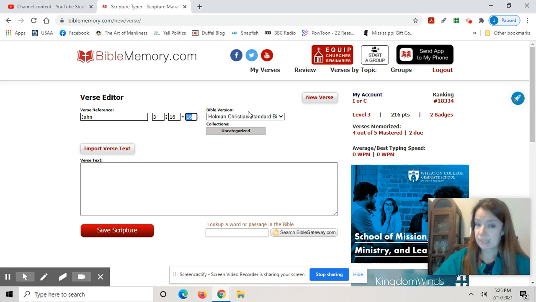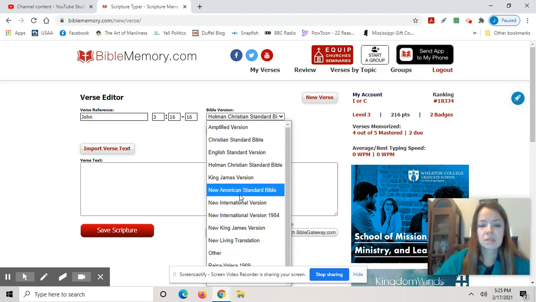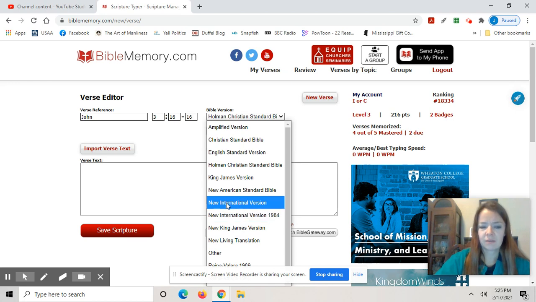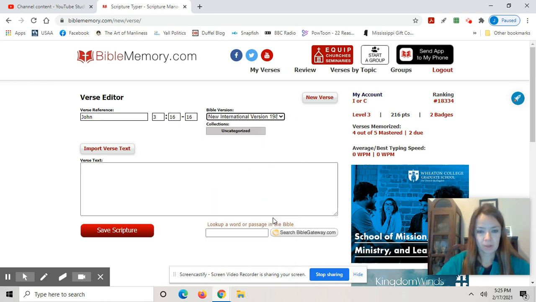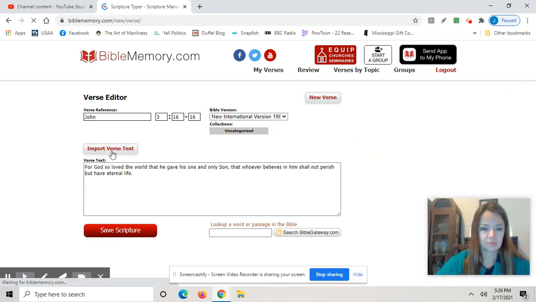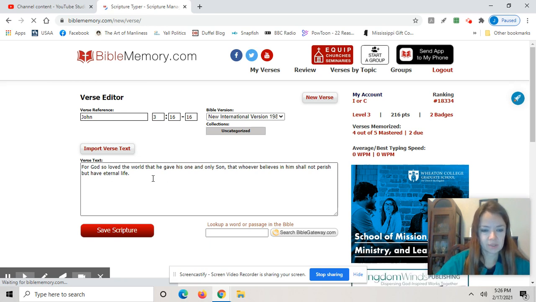The Bible version or translation that it has here is Holman Christian Standard Bible. Here in Truth and Training in Awana, we're using the NIV. So when I click this, you notice there are two different NIVs, the New International Version and the New International Version 1984. I found out the hard way the first time. We actually are using the 1984 version for Truth and Training in Awana. So if I click that, you notice nothing happens, but here's a button that says Import Verse Text. So I click that. And here it comes. Here's the verse as it is found in the NIV 1984 version.